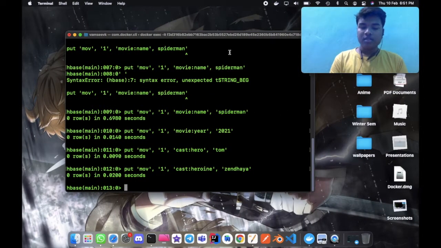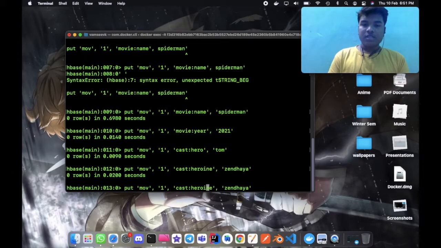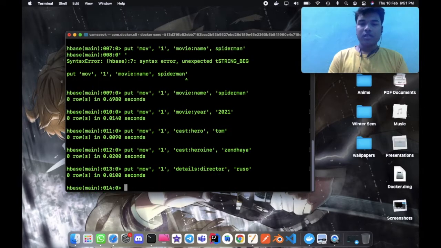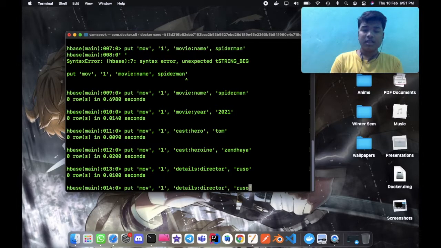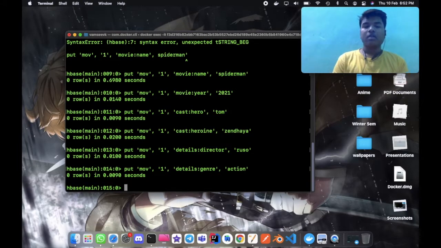For details we just have to change the last 2 parts only. So details, and the first column in the details column family is director, and the director is, yeah, now it is also running successfully. And the second column in this column family is genre, and genre will be action. Yeah, it is done. Now 3 column families are done, and the last column family is left.